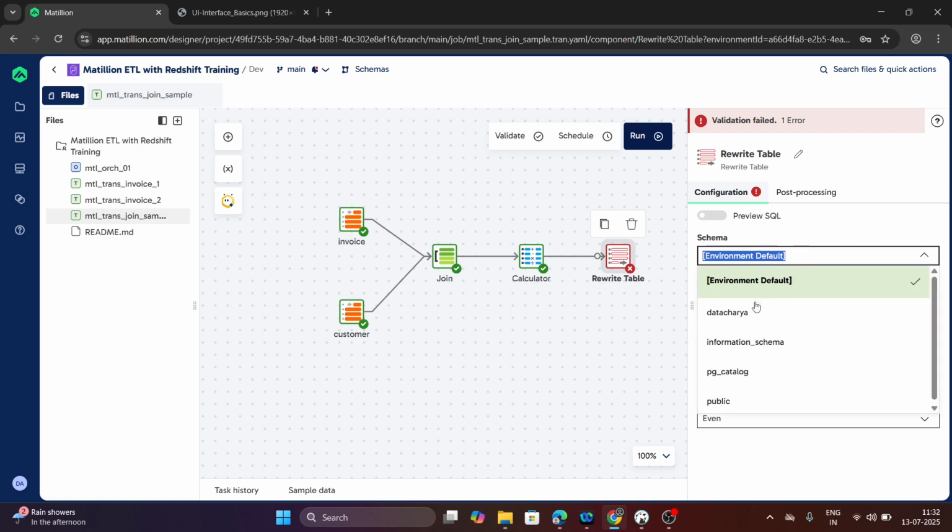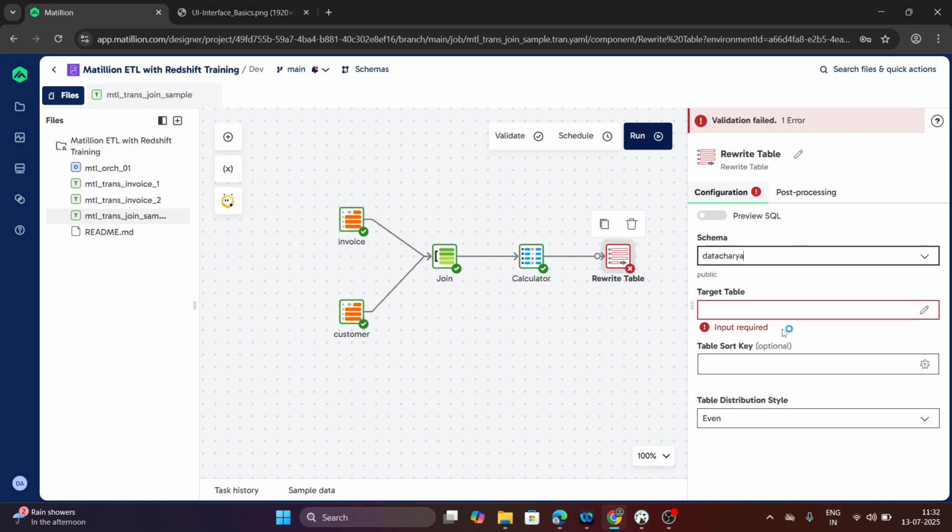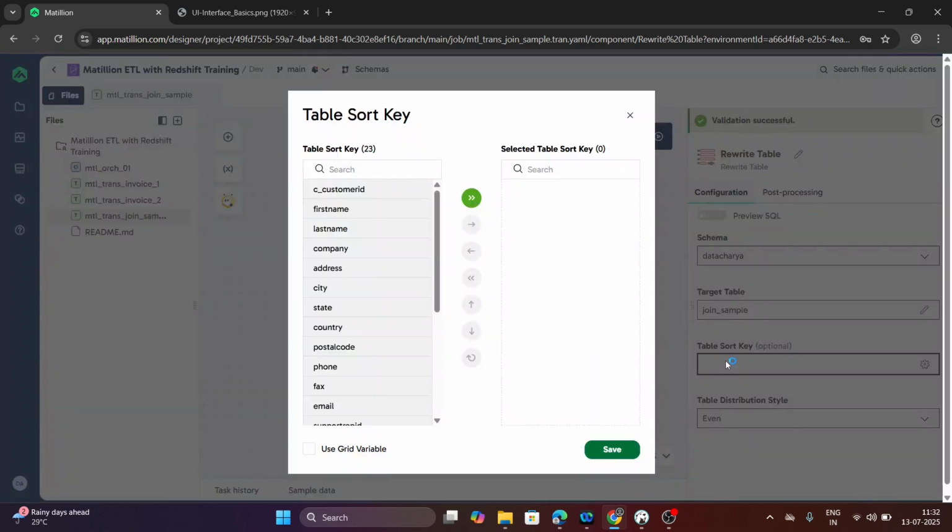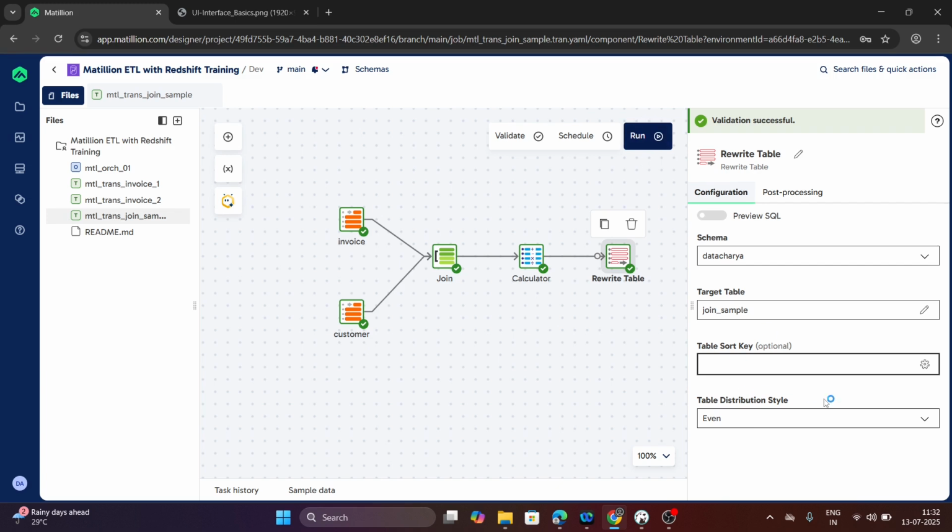The schema name would be the same, which is Datacharya. Target table name would be, let's say, we can make it join sample. It's just a dummy table name that we are giving. Table sort key, we don't need it. And table distribution style, let it be even.